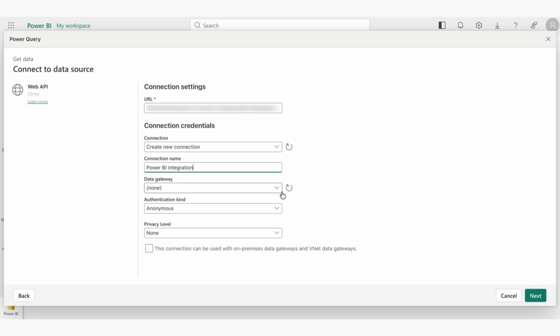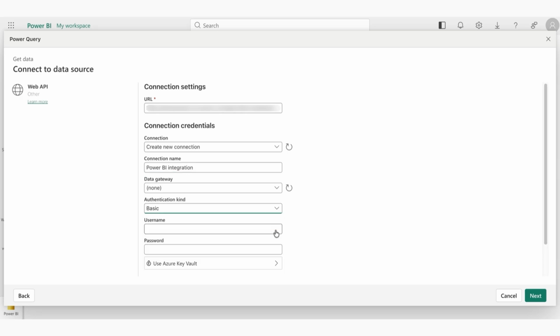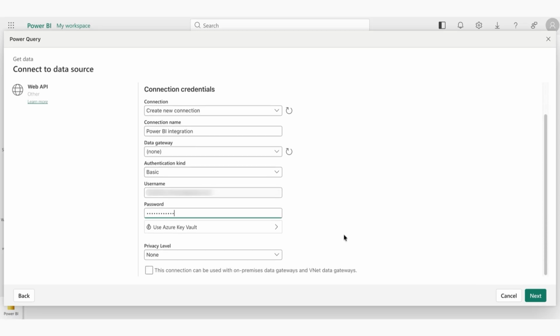Then leave Data Gateway as is. In Authentication Kind drop-down, select Basic and enter your SurveyCTO credentials. This ensures secure access to your data while allowing Power BI to refresh data automatically in the background. Remember, make sure the login credentials you are using have Allow Server API Access permissions. You can enable this in the Configure tab of your Server console and in the User Roles and Permissions section.